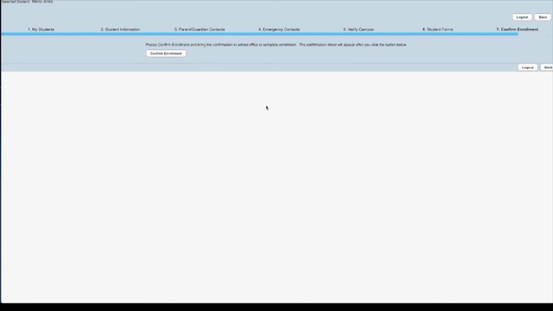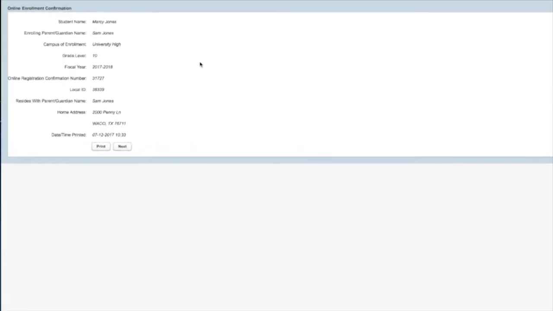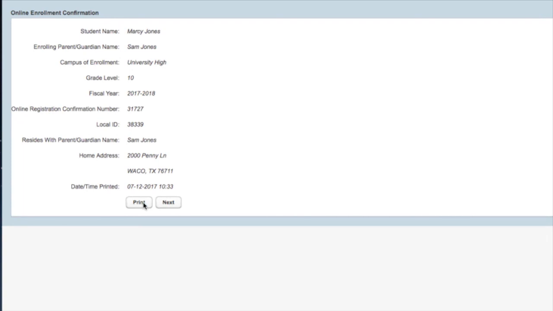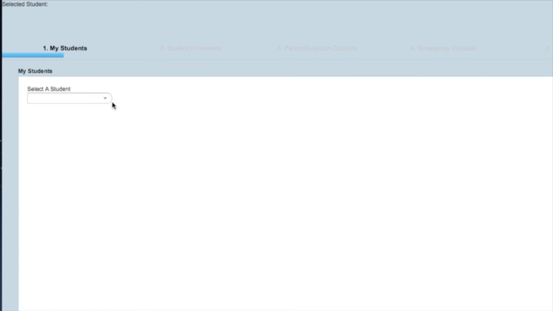Please make sure that you take a recent proof of residency, updated immunization records, and any guardian change documentation with you to the campus. Click the Confirm Enrollment button to obtain the online enrollment confirmation. Take a copy of this form to the campus if you are able to print at home. Click the Next button. If you have additional children to enroll, select their names from the drop-down menu. If you have finished enrolling all of your children, click on the Log Out button.